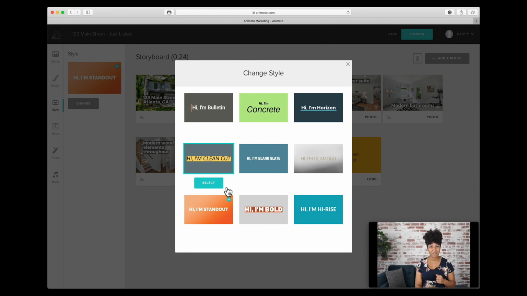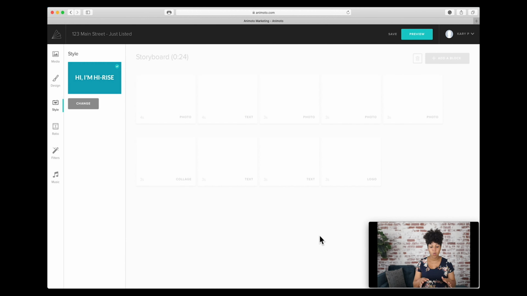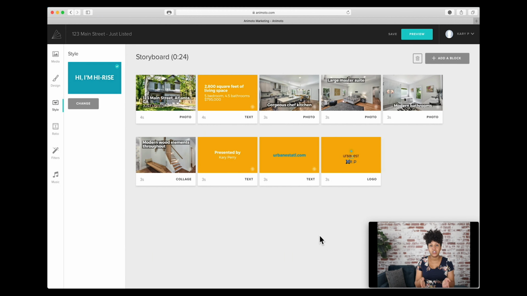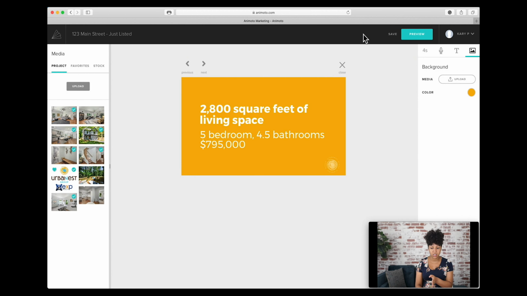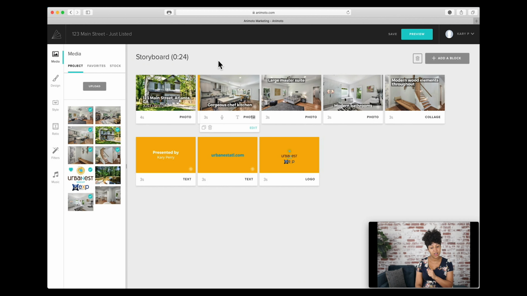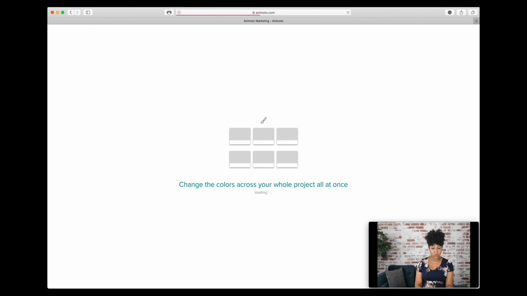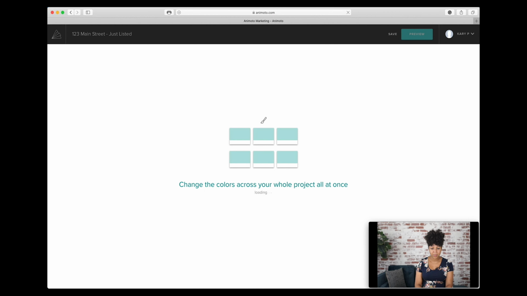I'm going to select one of my favorite ones to use, which is High Rise, and that's in the bottom corner. Select, and when I do that, everything changes right in front of my eyes on the storyboard. It's now changed the animation. If I hover over any of these blocks, we're going to see the new animation. Let's go ahead and get out of that. It has hidden itself again. So let's save. There we go.